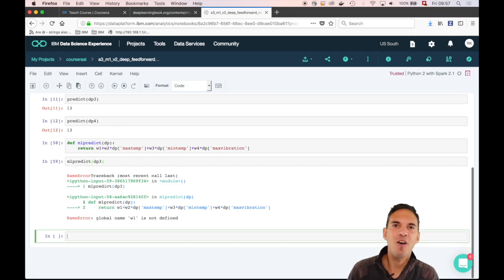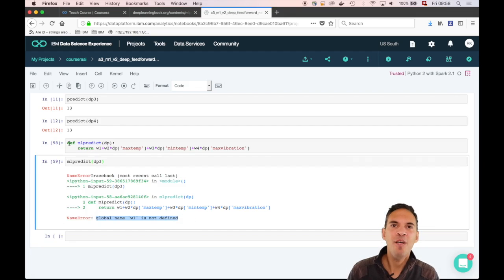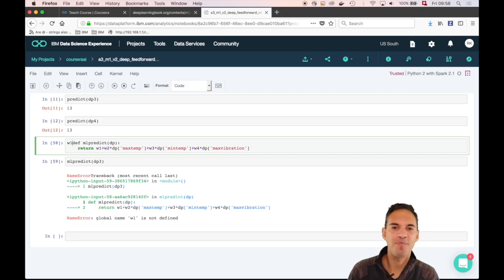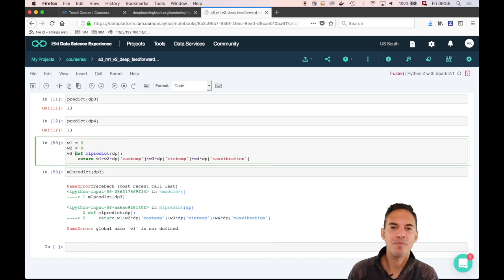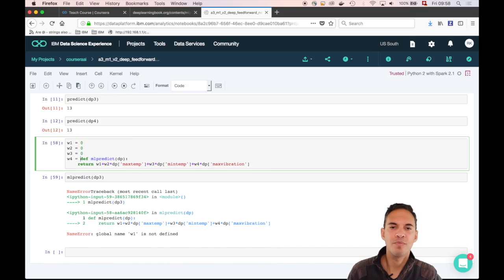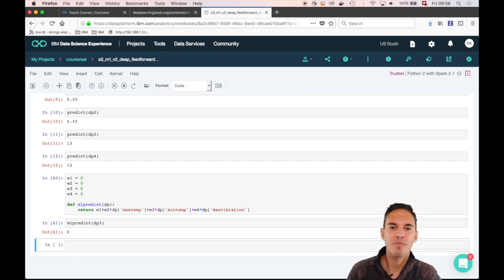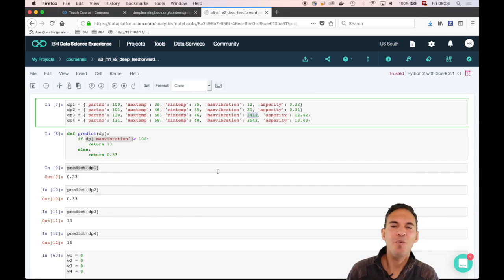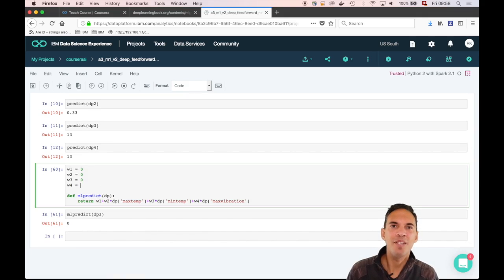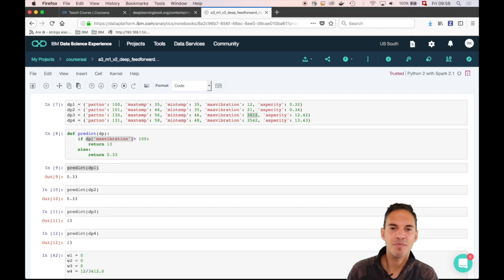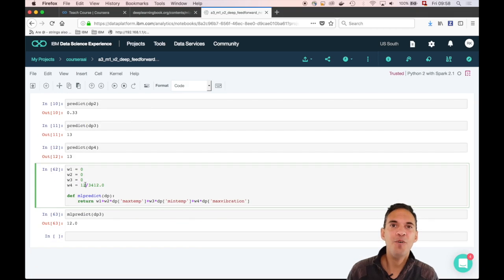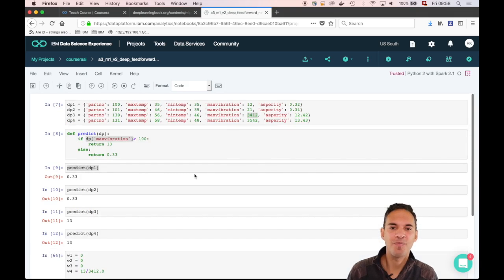So if we run this now, we obviously run into an error because we haven't defined w yet. So let's do this now. And now let's choose the parameters w in a way that it somehow resembles the rule which we have created before. If we set everything to 0, we get 0 as a result.